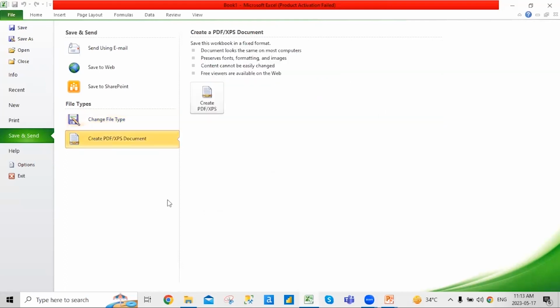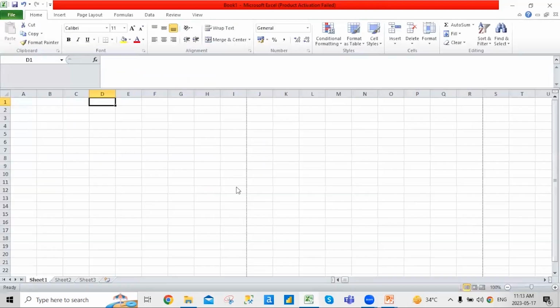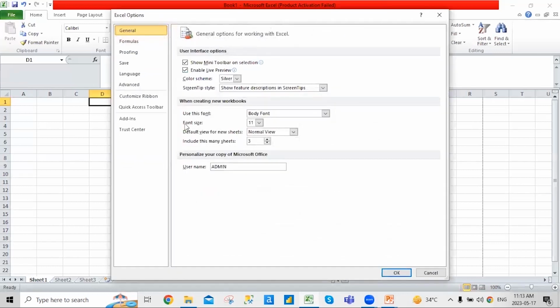Then if you want to create a PDF or XPS document, whatever PDF document you want to create, or the XPS document you want to create, you can simply do it from here. Then this is a help option where you get help from Microsoft. You have some options of the tools if you want to add, wherein you can generally add, like, a mini toolbar on a selection.